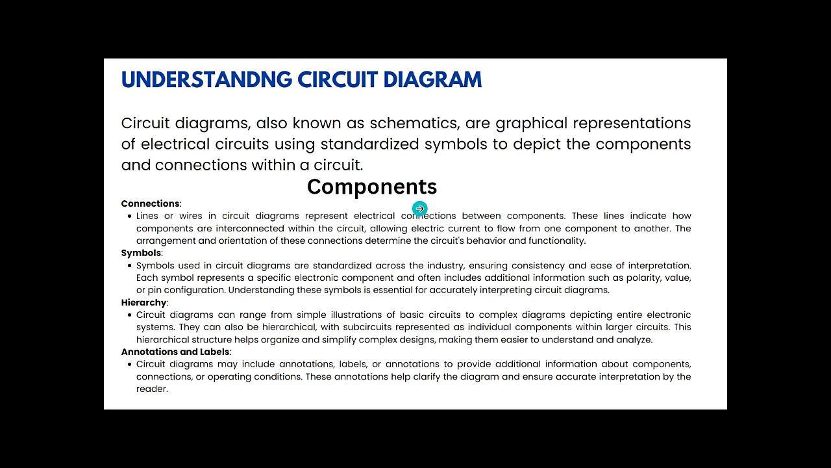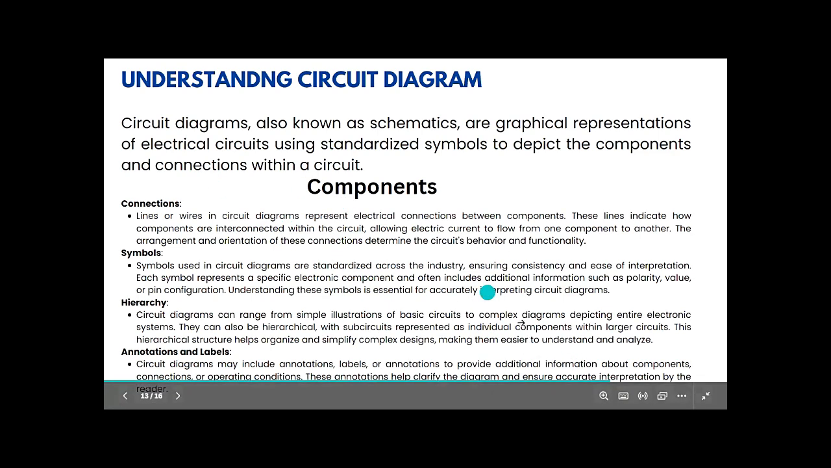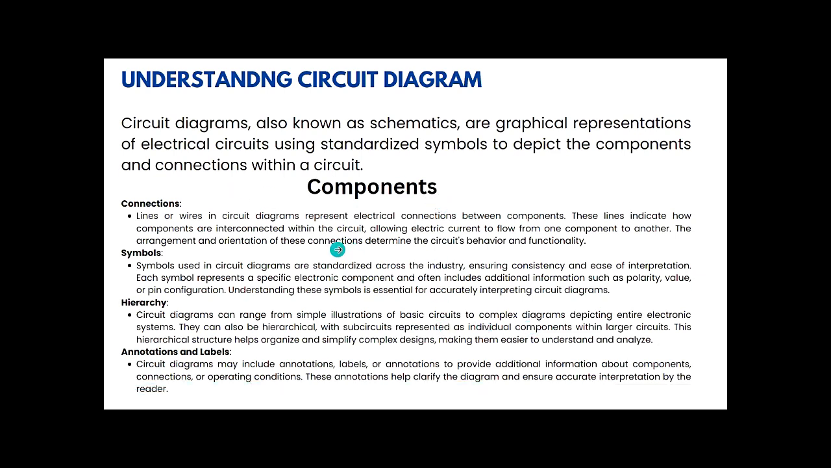An important component of a circuit diagram is the connections. Connections are wires shown in the circuit, which serve as connectors between components. Let's say you want to connect a resistor to a diode. The line that is drawn from one terminal of the resistor to the terminal of the diode is known as a connector, which are lines or wires used to connect each of the components.